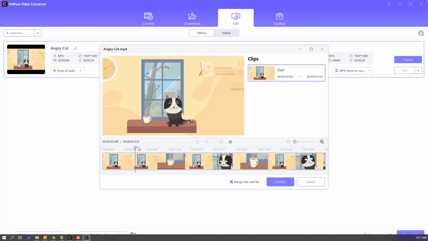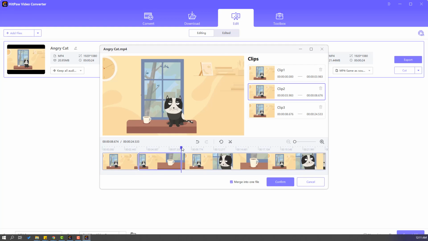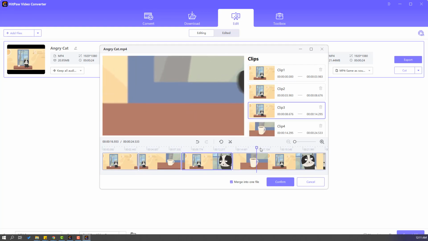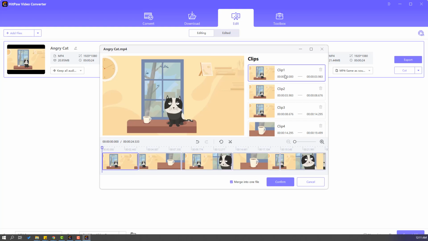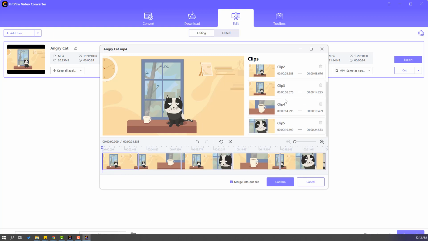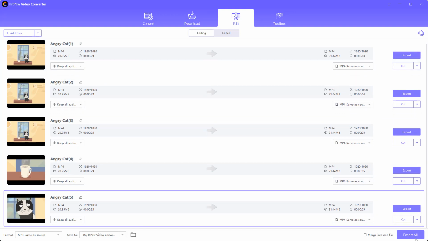Okay, let's make random cuts. Go to here and at this second click this cut icon. Go to here, again make a cut, and go to here, again cut, and finally let's cut this scene. Okay, so I have 5 video clips and we can see here merge into one file. So let's close this checkbox and I want all video clips. Also when I click this checkbox I can select this clip 3. I can render only this clip. So click this icon and click confirm and okay, I can export these videos single or click export all.